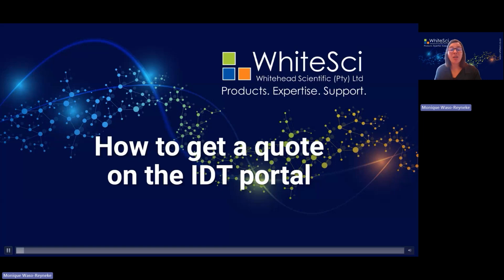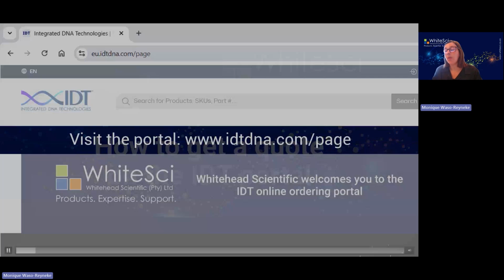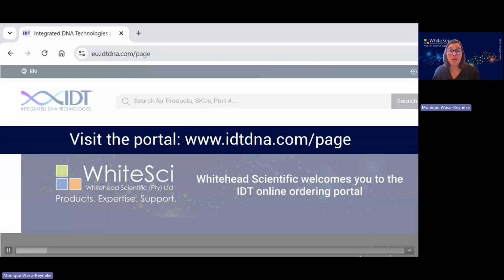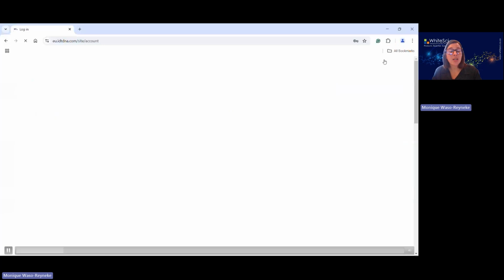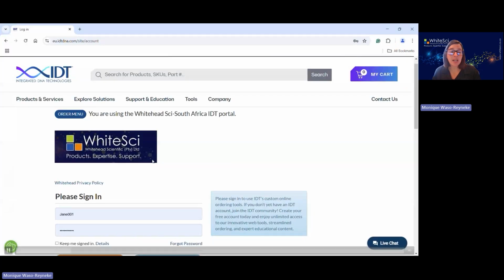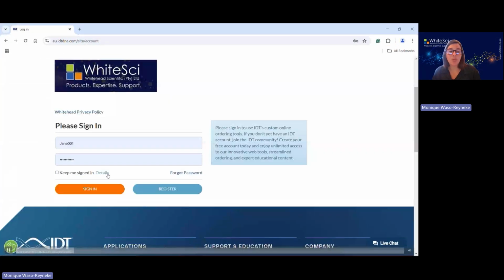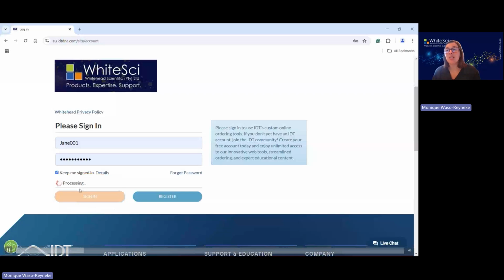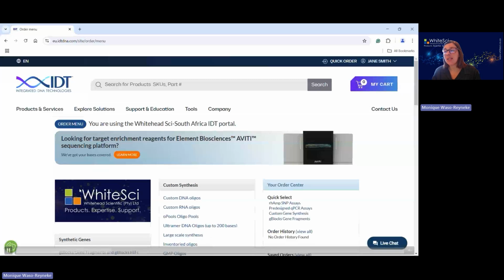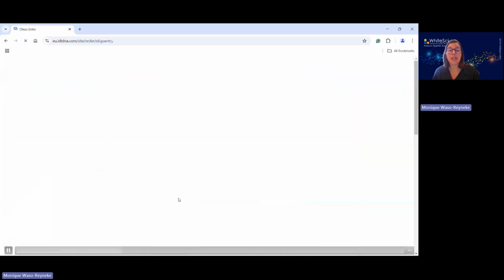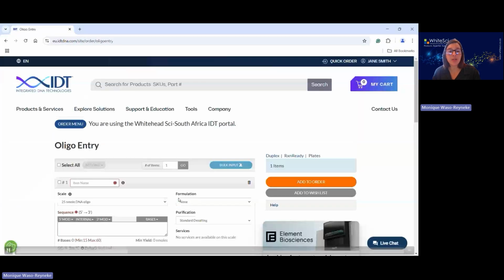So on the IDT portal, you will go to the IDT website, which I've shown you. You're then going to log into your IDT account. If you don't have an account yet, you can just click on register and we'll take you through the steps. Otherwise, you can sign into your account. And this will then take you to a landing page, which will look like this. And say, for example, you want custom DNA oligos for this quote. It will then take you to the oligo entry tool.